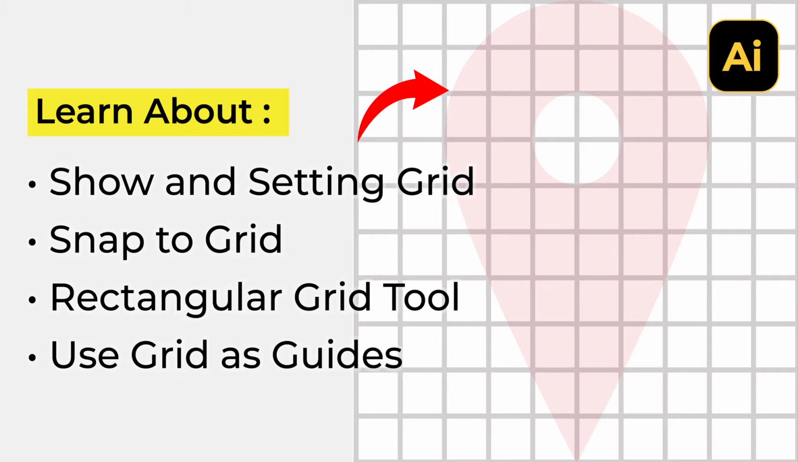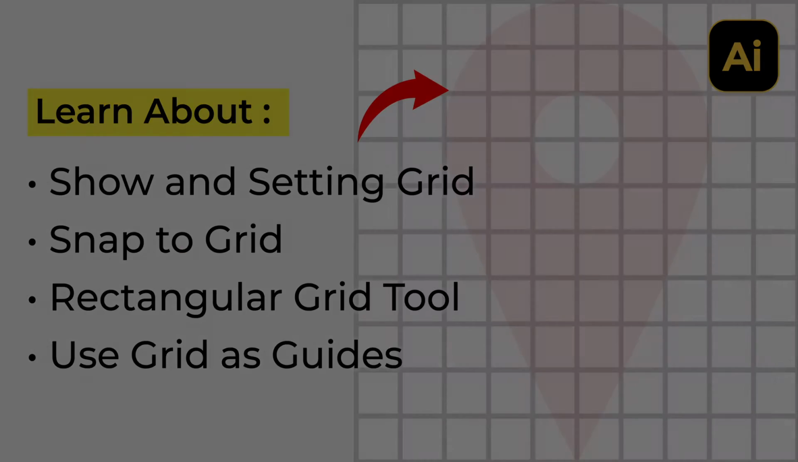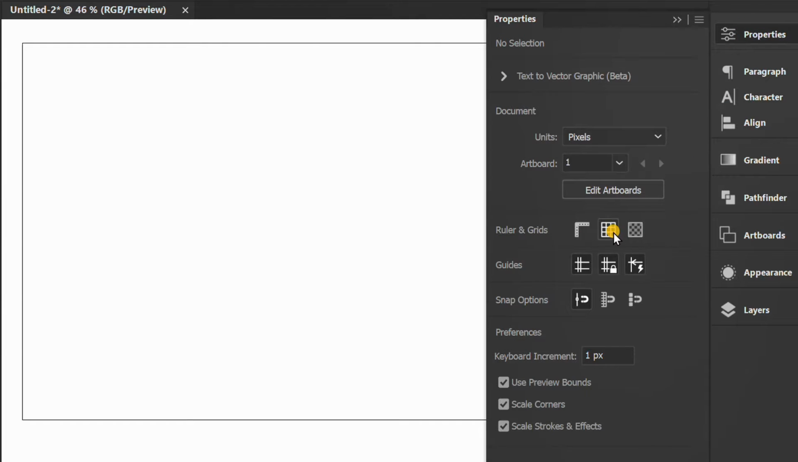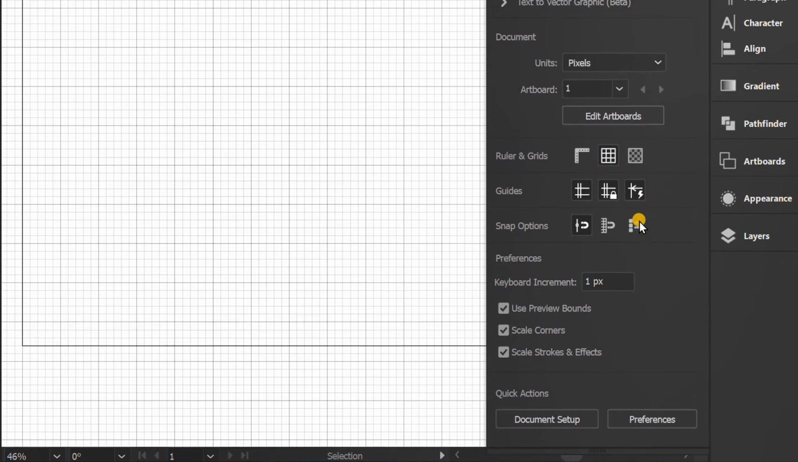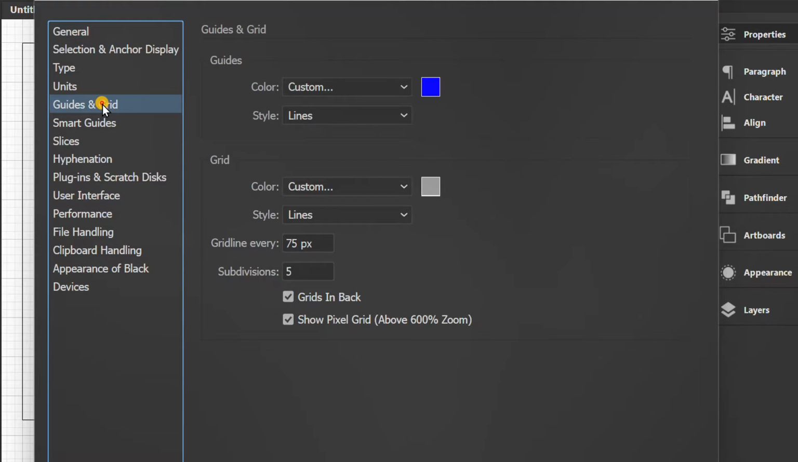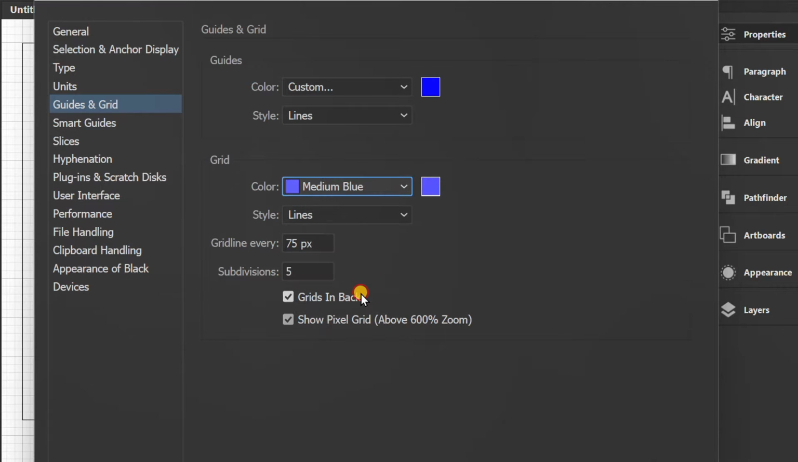Follow the steps on how to use grids in Adobe Illustrator. To activate the grid, you can do it through Properties. Open Preferences and click Guide and Grid to set it. You can adjust the color, style, grid line, and subdivisions.